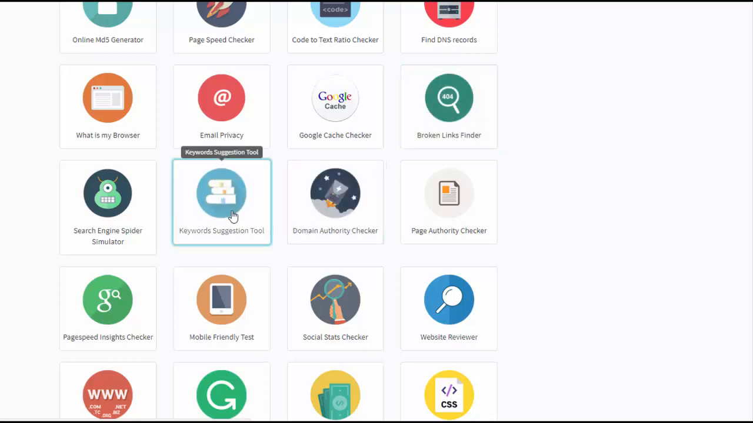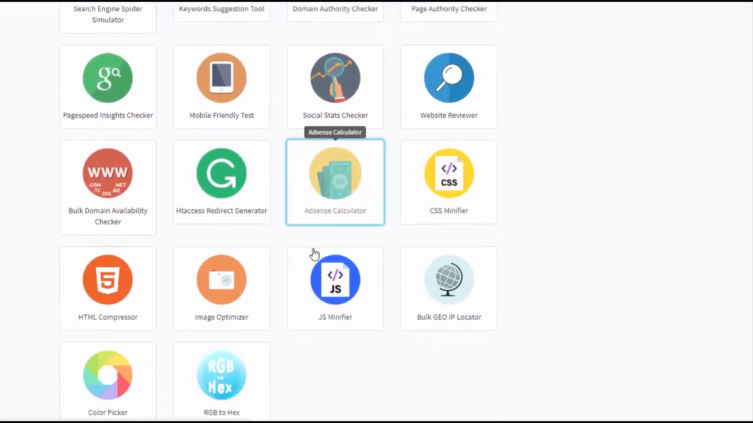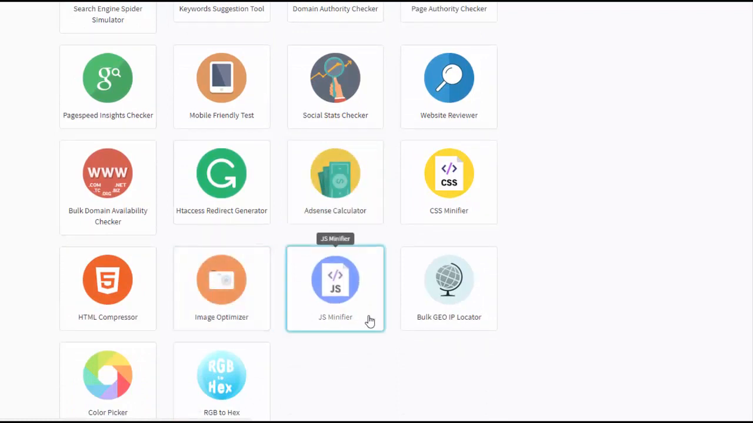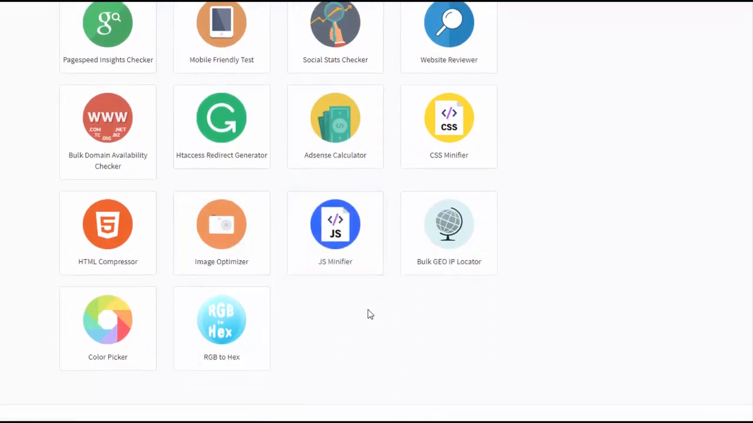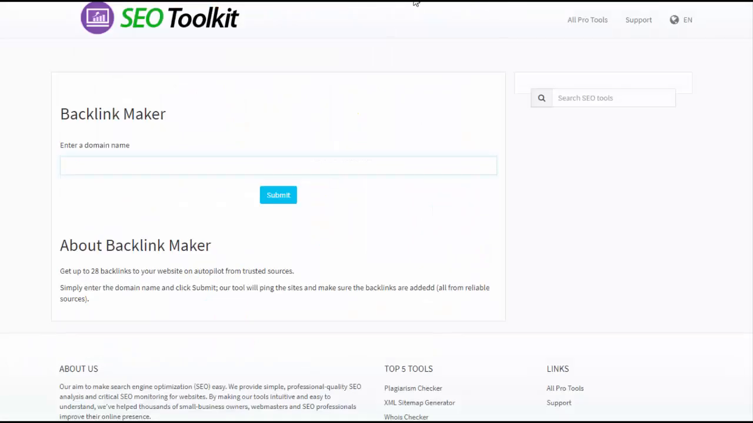There's keyword suggestion tool. Let's look at that as well. And AdSense calculator, image optimizer, JavaScript minifier, which is really good if you want to speed up your page loads, bulk geo, IP locator, and color picker as well. So they have tons of different things in there. I'm going to show you a few of these.